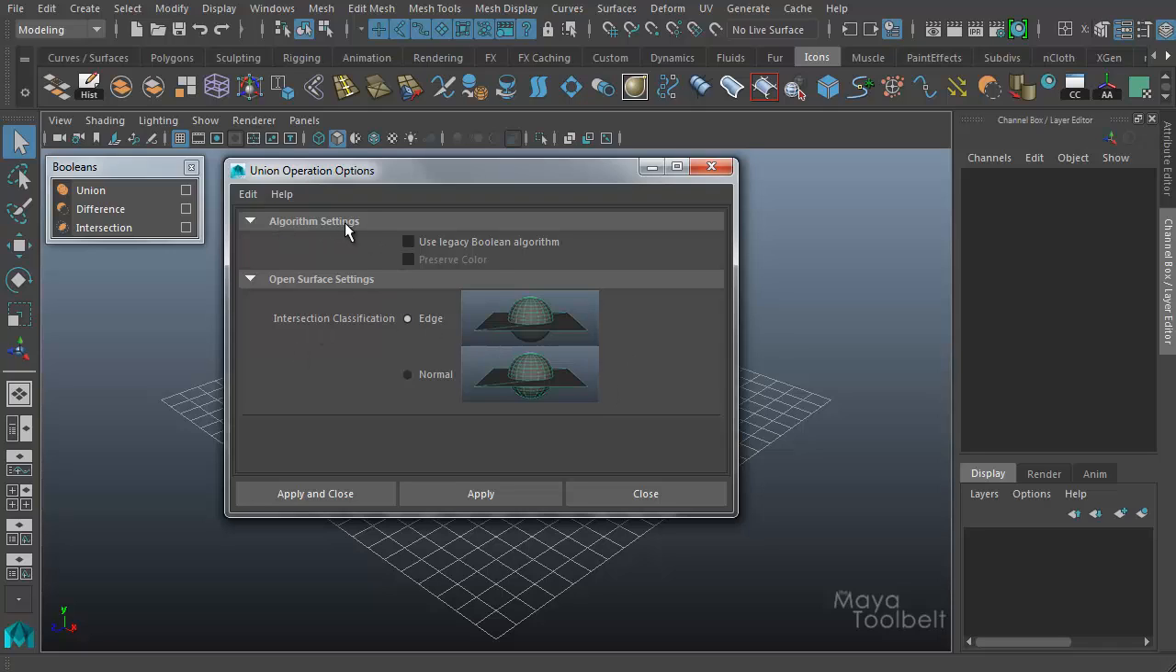The algorithm settings up here have the option to use legacy Boolean algorithm, which means to use the previous Boolean algorithm, which I've gone over in that previous video. These settings up here are essentially the same settings as I talked about in the original polygonal Boolean video I've already done. But now the open surface settings are new to Booleans, which we'll go over in this video. If I go into the difference option, you'll see it's the same thing, open surface settings. And in intersection options, again, open surface settings.